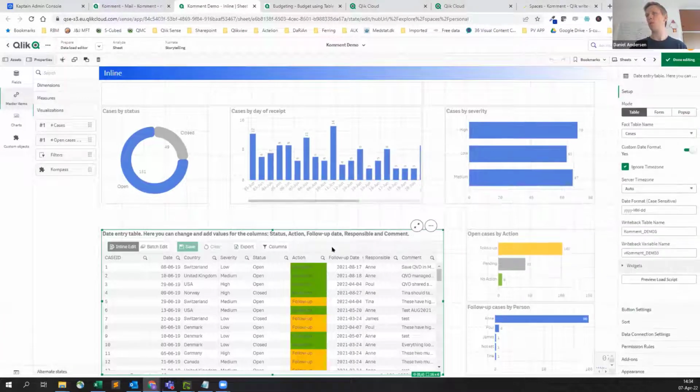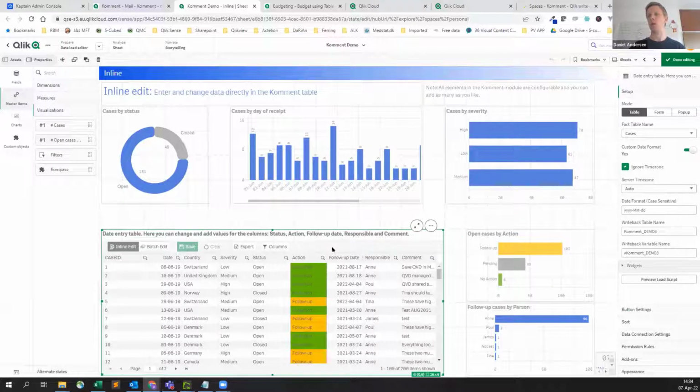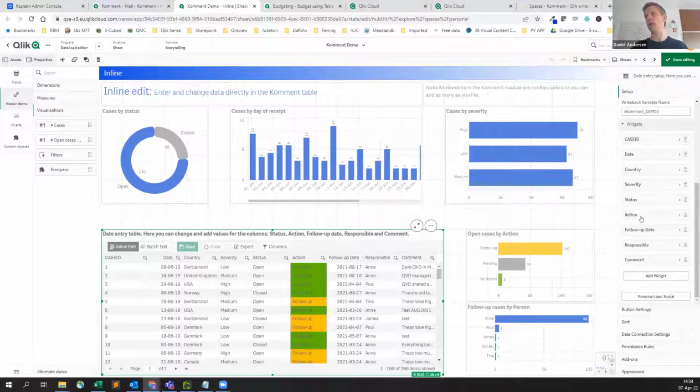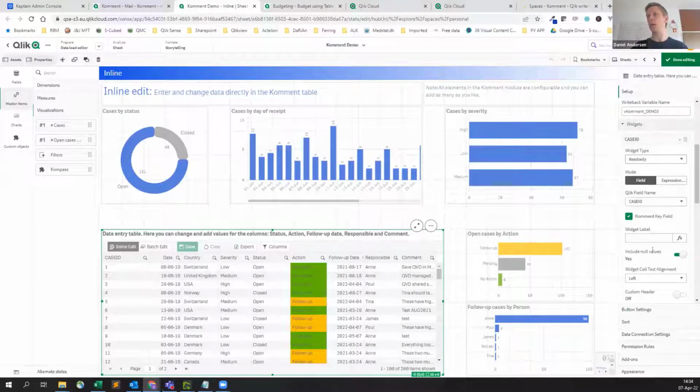How Komment works is that you basically relate a comment to a table in your existing data model, and then you define what additional fields you want, you can say, to let the users be able to change or add data to. Or you can also have existing fields from the fact table or from the table that you can allow your users to change. You can also see here that we have the first widget, as we call it, is a type read only. So that means that it's shown, but it's not possible for the user to change it. So it's more for being able to relate to the data that he's changing.